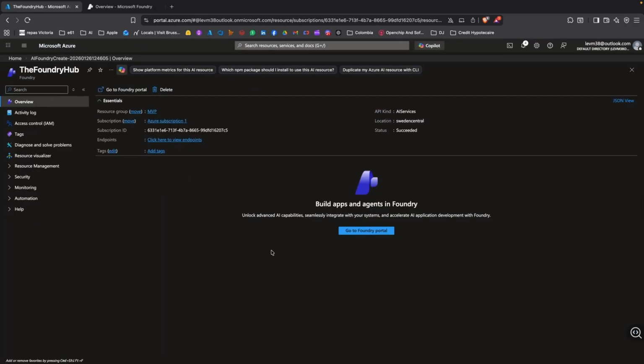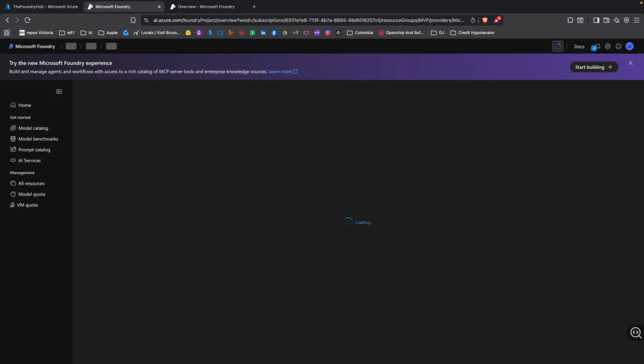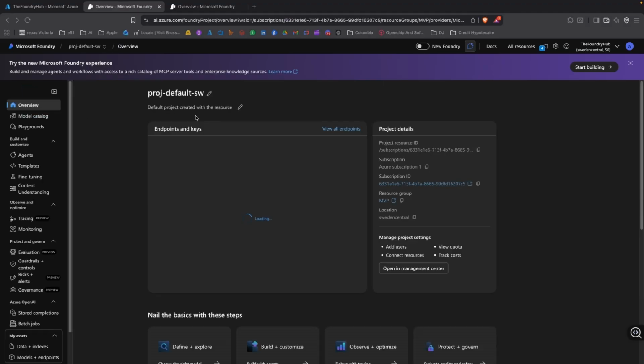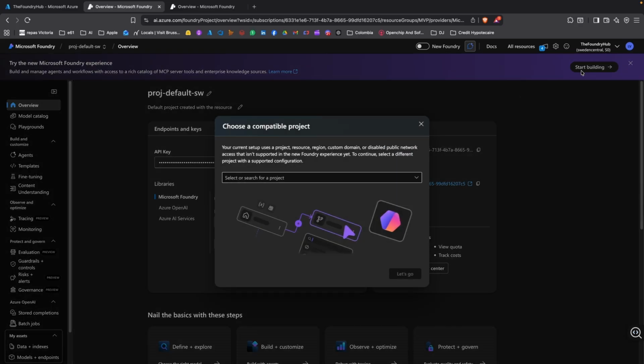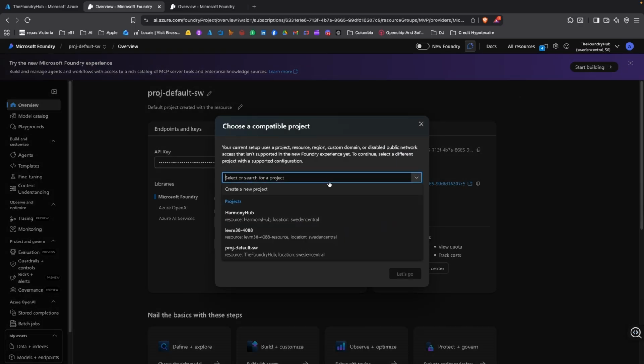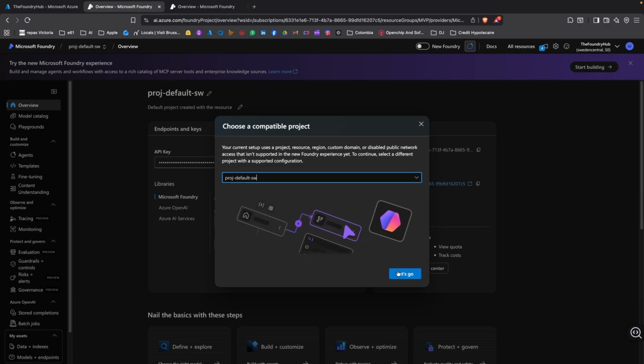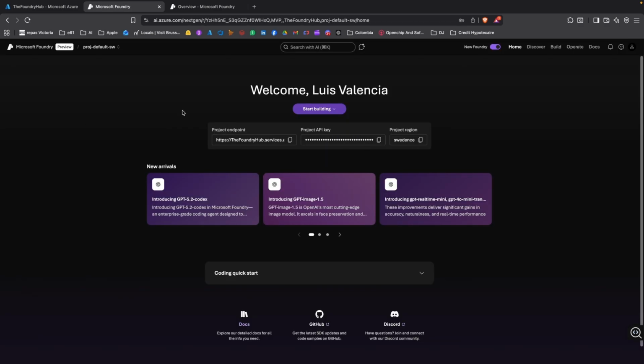The Foundry is created. We go to the Foundry portal. You have the classic experience. You can go to the new experience and select the project we created, project default for Sweden Central, and click, and let's go. Now, this is the new Foundry experience.